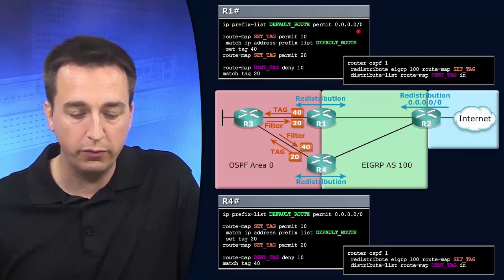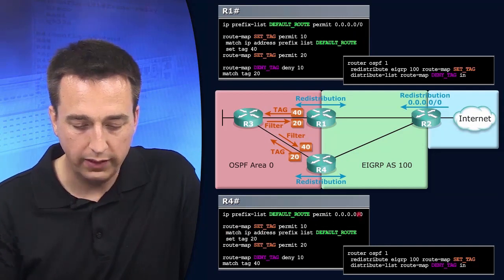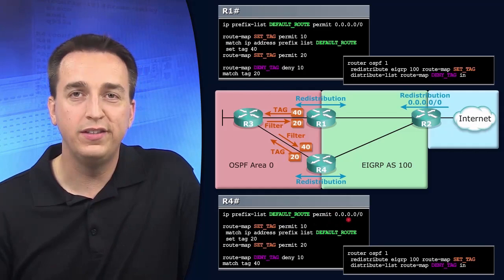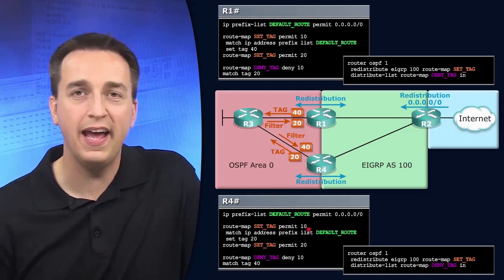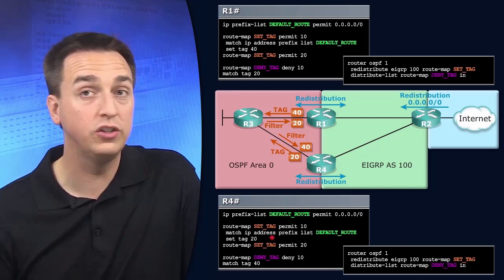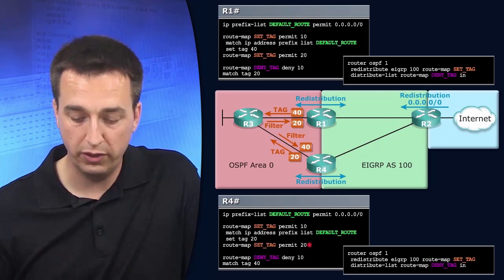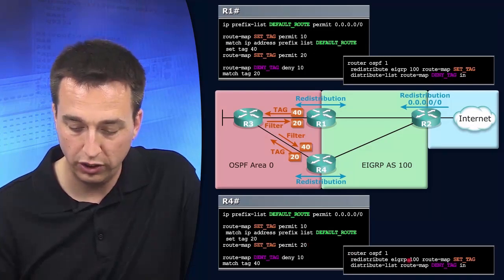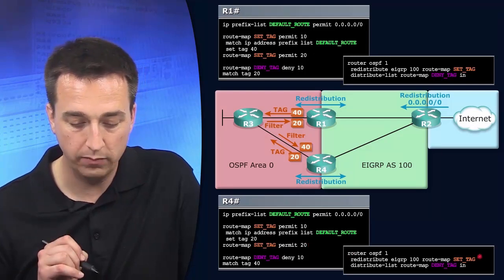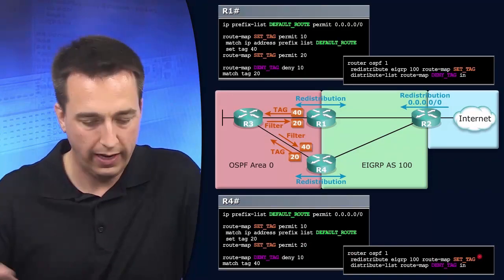So we also want to do it in reverse. So from R4, same prefix list, the default route, setting a tag for the default route, but in this case it's 20. And everything else is just going to be redistributed. We're applying it, redistribute EIGRP 100 route-map set tag. These route maps don't have to have the same name, folks, between R1 and R4. We just did that here in our example.